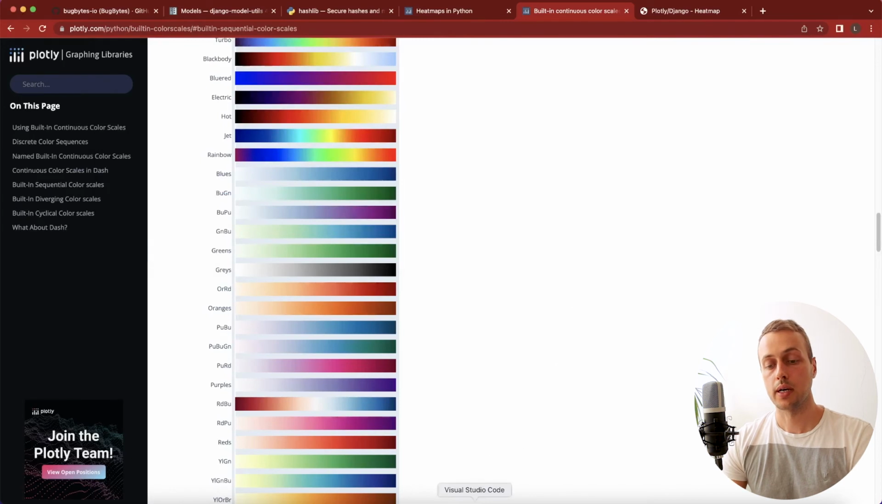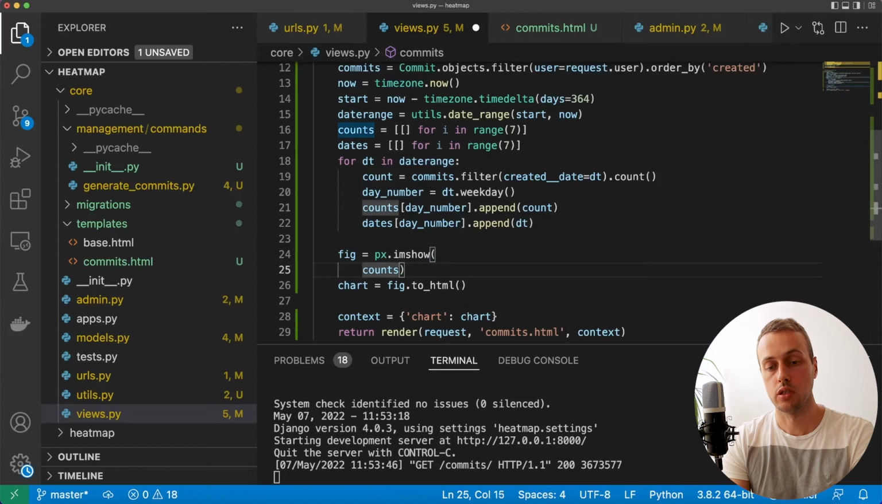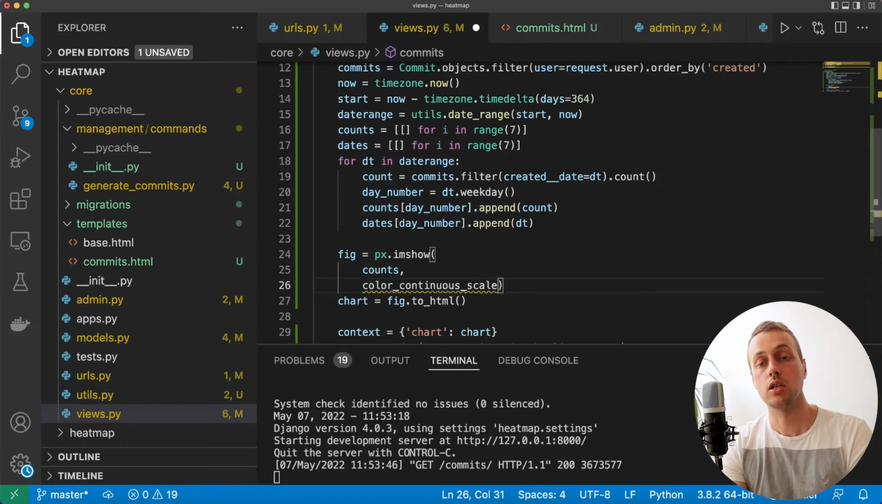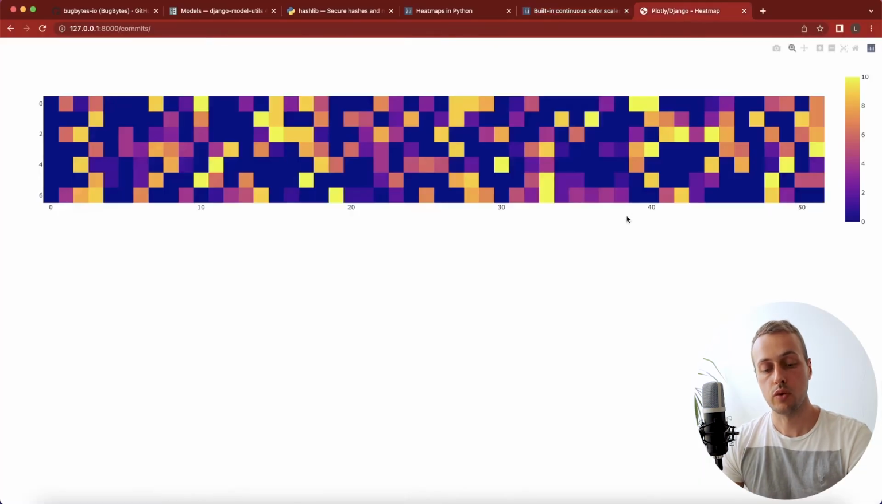So what we can do is go back to the view, and we're going to look at this function call here to imshow. That's what generates the heat map. And there's another keyword argument that we're going to pass to this function. That keyword argument is color_continuous_scale, and we're going to set that equal to greens. So if we save this file and go back to the page and refresh, we should now see hopefully that the heat map looks a bit more similar to GitHub's in terms of the colors being used.